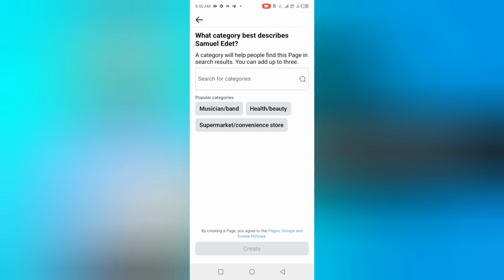After you have clicked on next, they will take you to the process to update your category. The category simply means what your page is all about, what your brand is all about, what the benefit of your page is, what you are going to do with this page. Are you a content creator or a digital marketer or what?